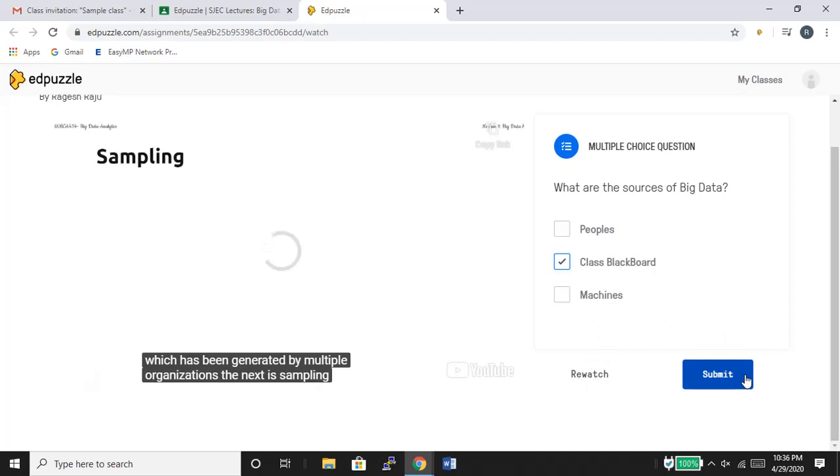Once he submits, then he won't get that provision. Once he has submitted, it is done. It is end. Okay. So he selects one right answer, one wrong answer. He clicks on submit.